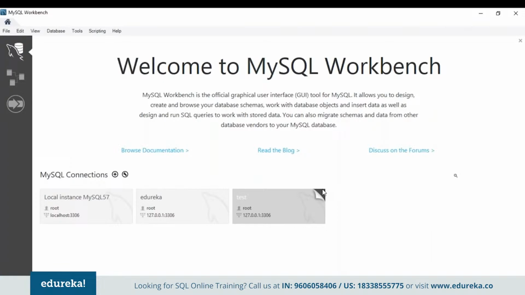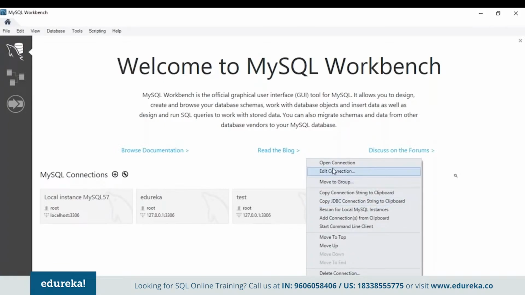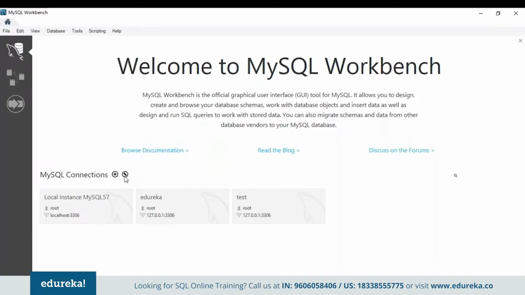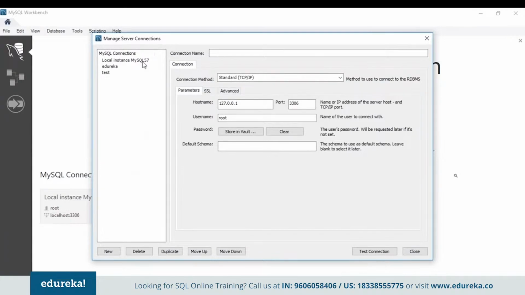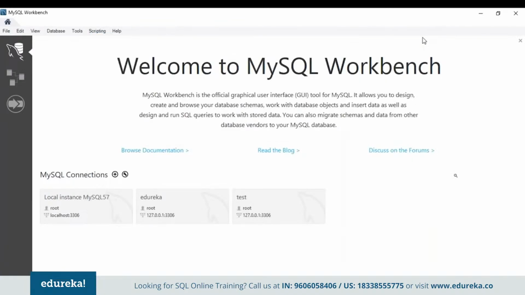Now the manage connections option that you saw while you right click over here and choose the edit option can also be opened with the settings symbol that you see over here. So if you just click on this, you'll see that you go back to the manage server connections dialog box where you can add new connections, or you can delete connections, or you can even duplicate the connections, right? So that was about the connections, guys.